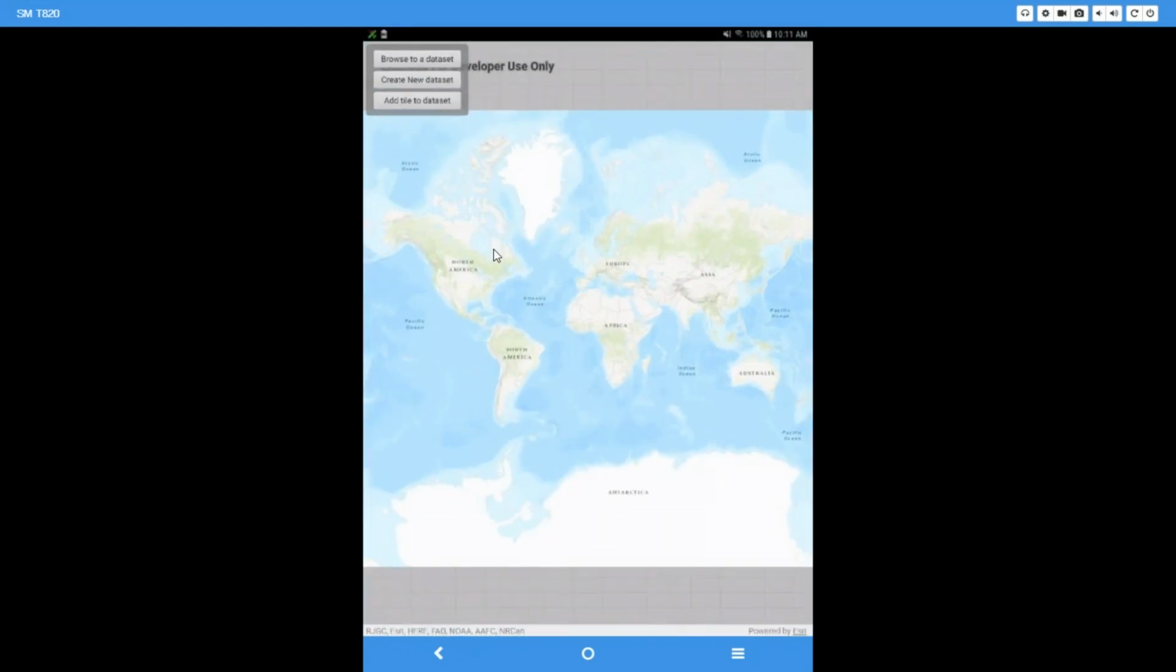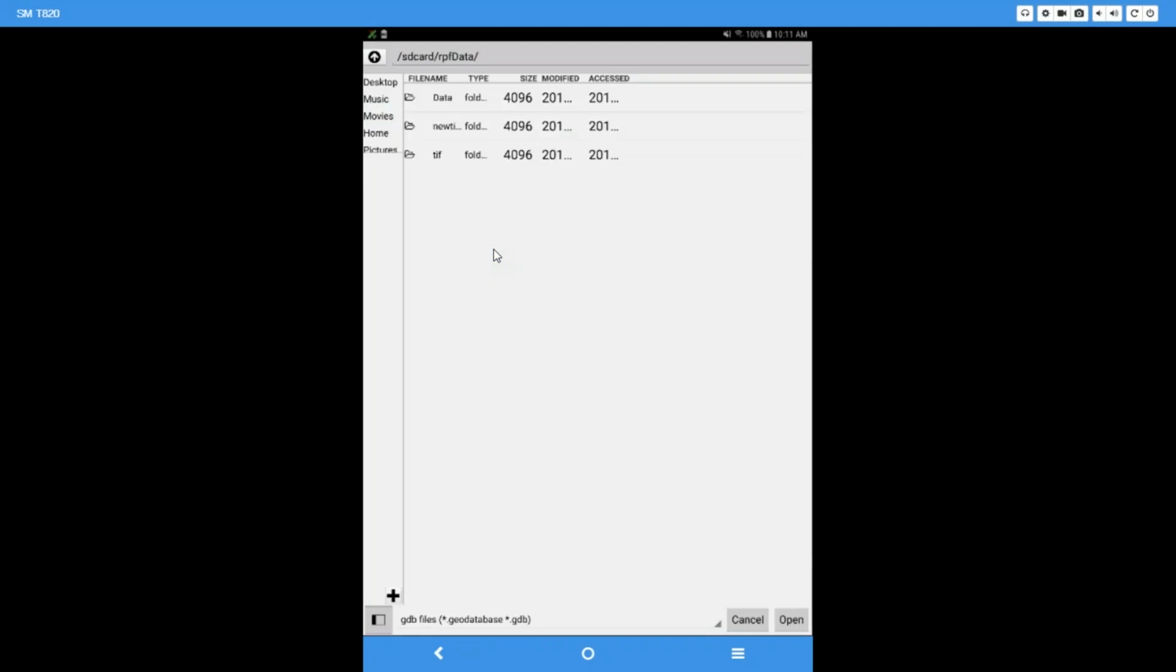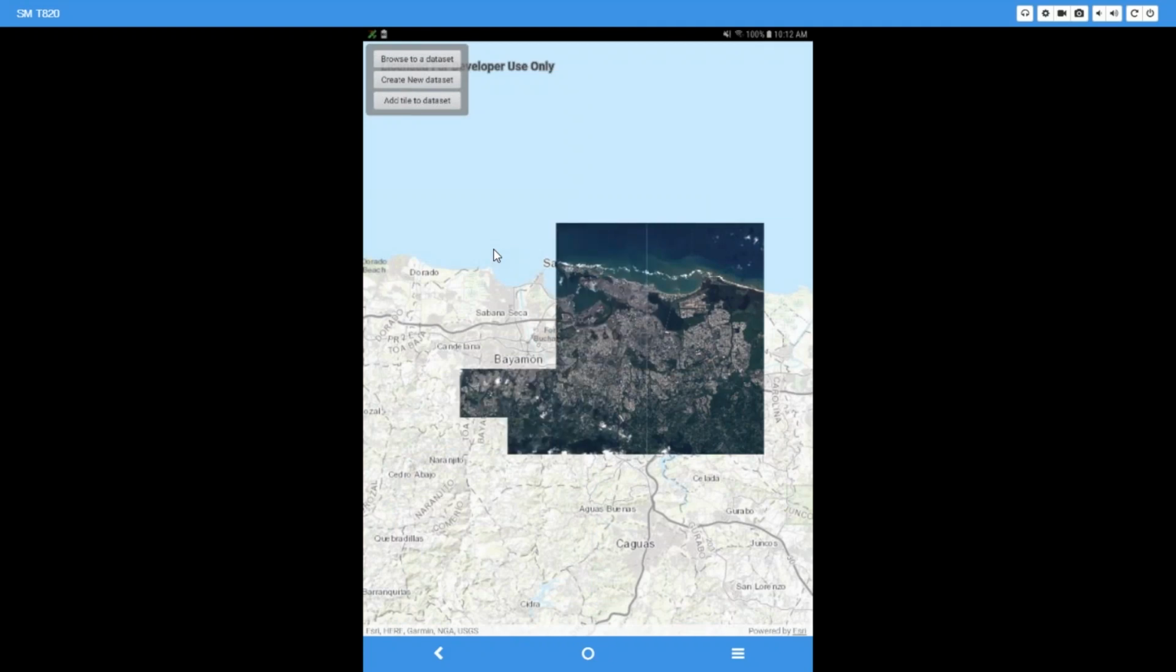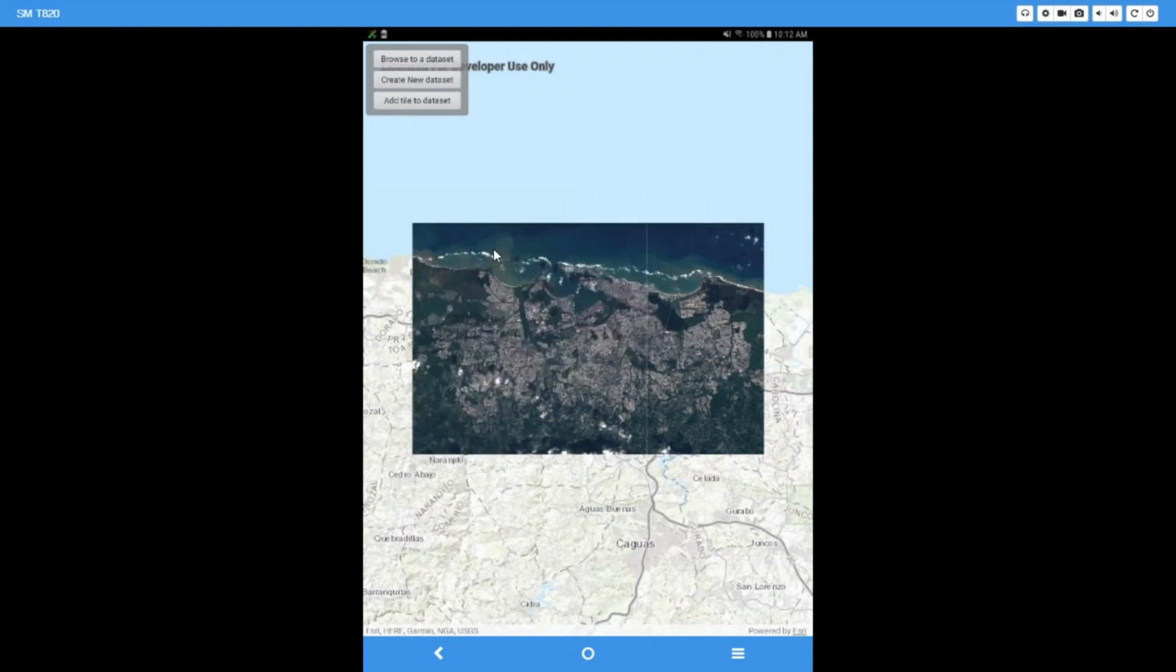This is a simple application focused on these workflows. It was written using the ArcGIS SDK for Qt deployed on Android. So first I'll go ahead and browse to the data set. In my data folder, it's the San Juan geodatabase. And we can see that it's adding all of those tiles directly to the map as a raster layer.